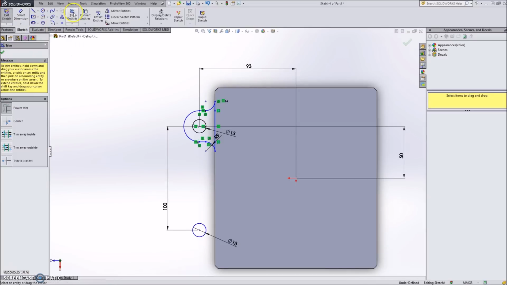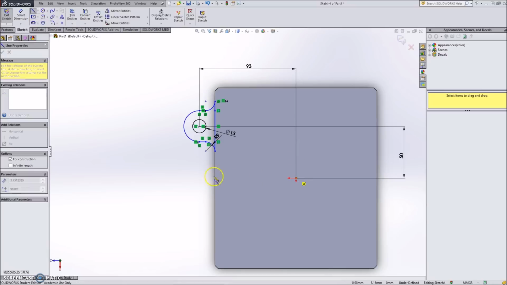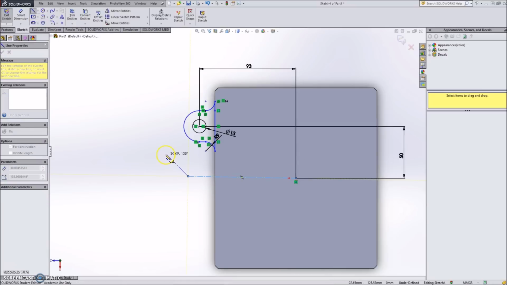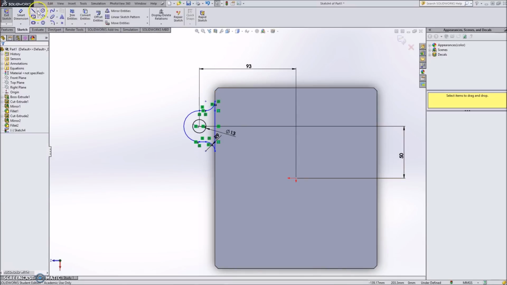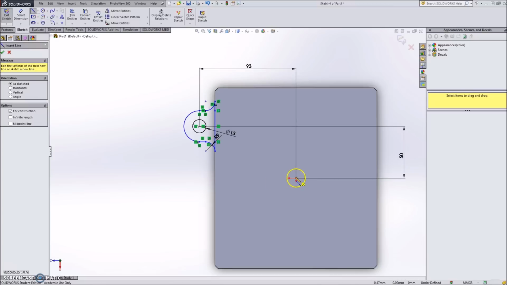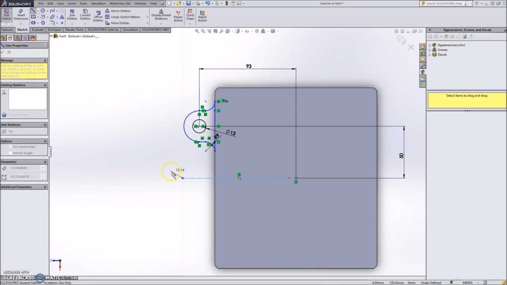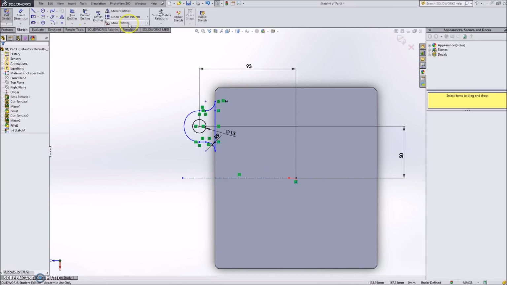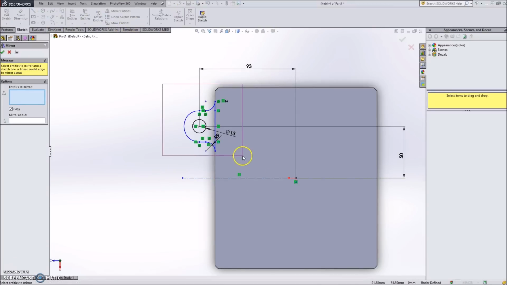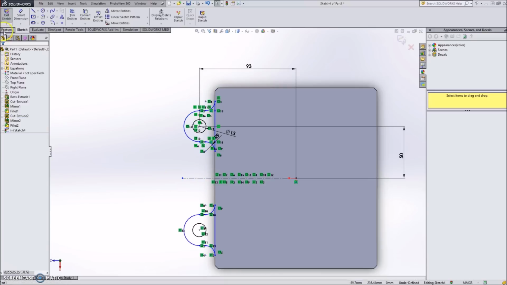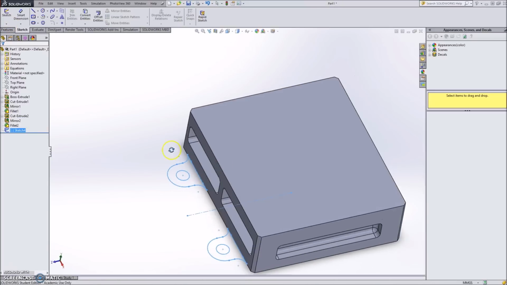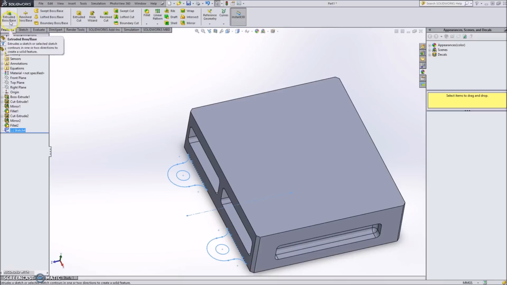Alright, and we can now get rid of this circle, create a center line here. Oh, my bad, that actually was not parallel to the axes. Alright, and now if we go to mirror entities, select this portion, mirror it about here. We now have the sketch for those extrusions made.